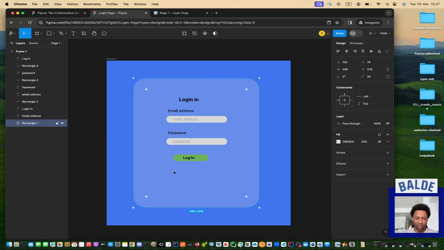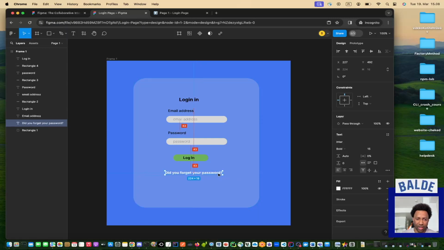If the user, for example, forgets his or her password, the user can recover from a link here. So the link could be here. We just put a text here. So this will be a link.